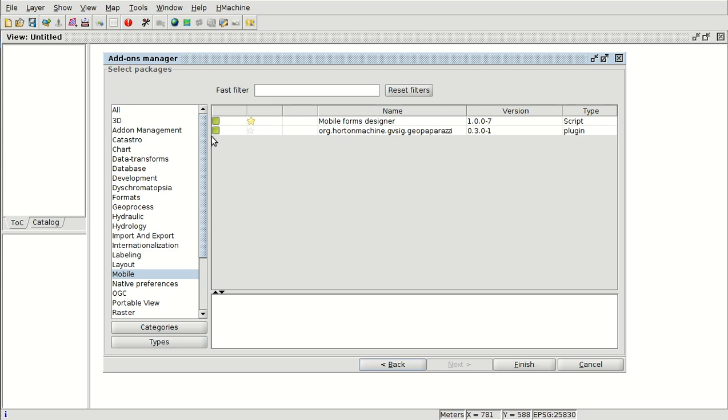So you have to select both plugins, then you press next, and they are installed with the other plugins that depend on them, and then you have to finish and restart gvSIG. When you install a plugin, you have to restart gvSIG to have them in the application.